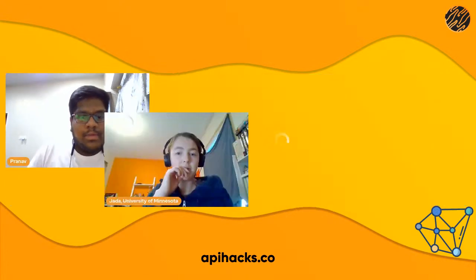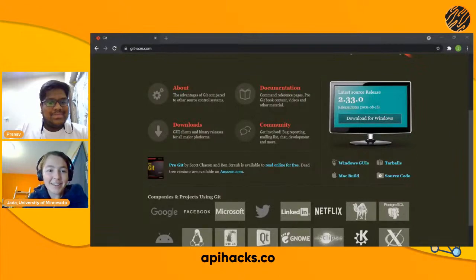Actually, one second. I'm going to move all these to a different tab. Sure. So first I'm going to show you some of the dependencies you should probably have before starting this. The first thing you're going to want to have is probably Git. We're going to be using Git in this workshop to clone a repository, so you should probably have Git.